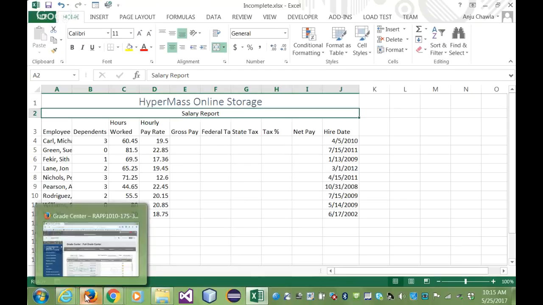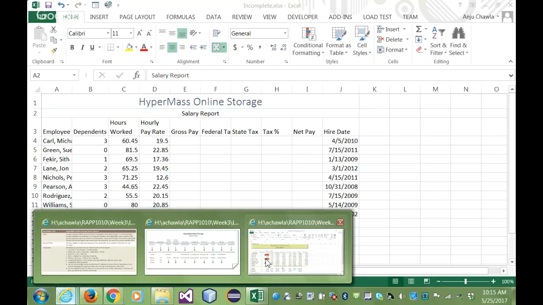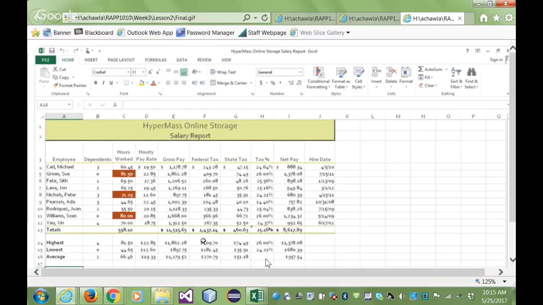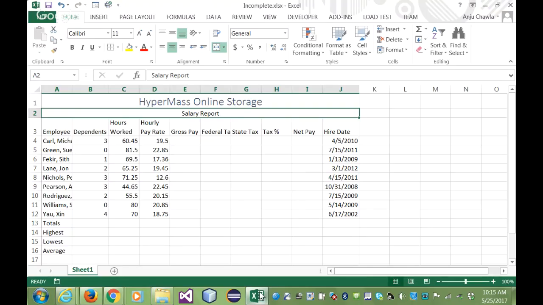Unless there is a coloring scheme given to you, you can make your own coloring schemes. They've filled both of them with a light green color for whatever reason. Maybe that's what their coloring scheme is. The hypermass online storage doesn't look like a title to me. It's more of a heading to me, but that's something you can take care of yourself. And I see the salary report is a little more bold than anything else. So these are small things. I'm sure you can work on this. This is something you did last week also.